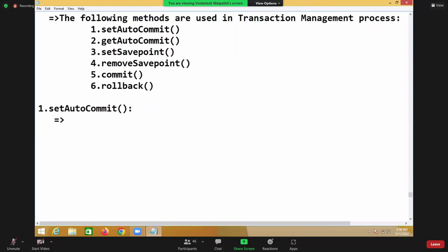The reason behind that is Java programs have auto commit operation. Auto commit means the commit operation happens automatically. It only will run the query, and it will update permanently. That's called auto commit.